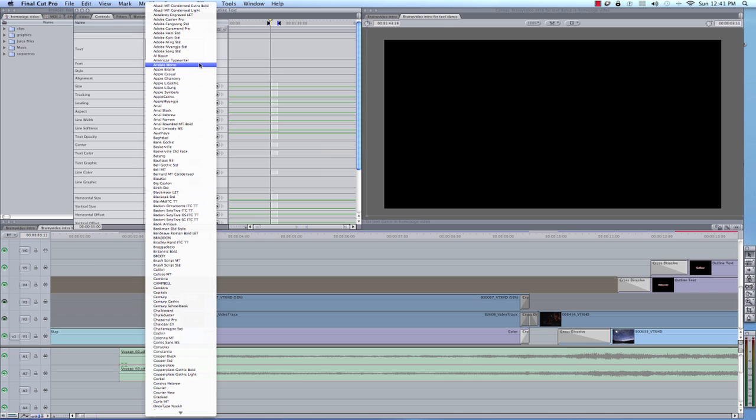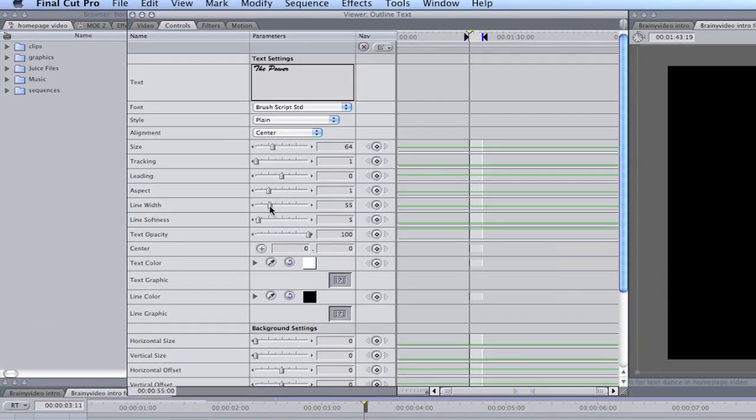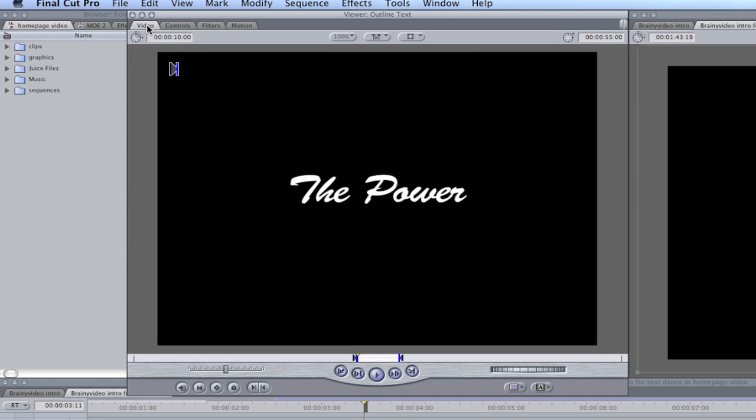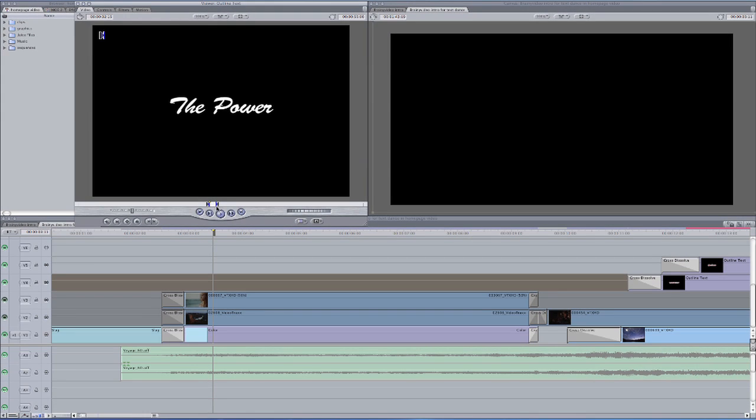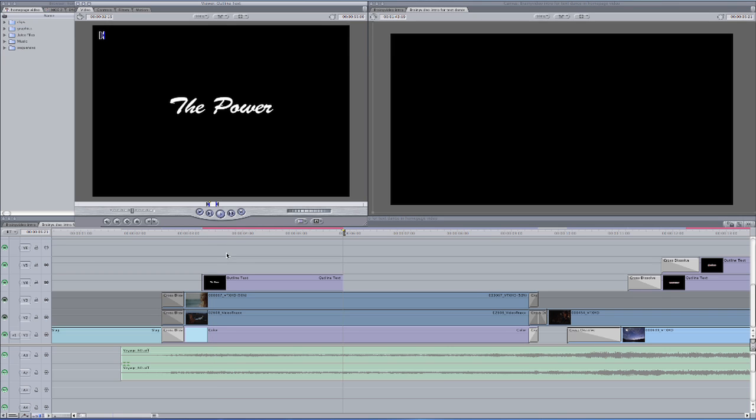And the font that we're using, I believe, was called... where is it now? I can't find it. Here it is, Brush Script Standard. It's 64 on the font, and the line width is going to be considerably smaller than 50. And now we can grab it here, make it a little bit shorter, and bring it down to the timeline.